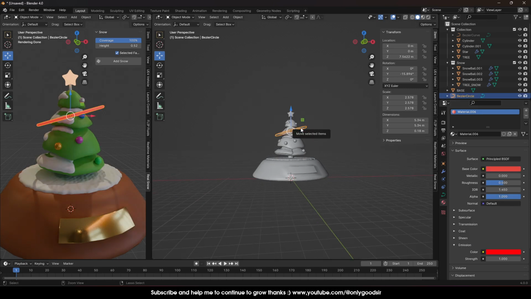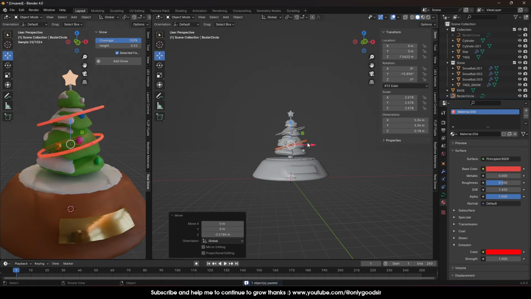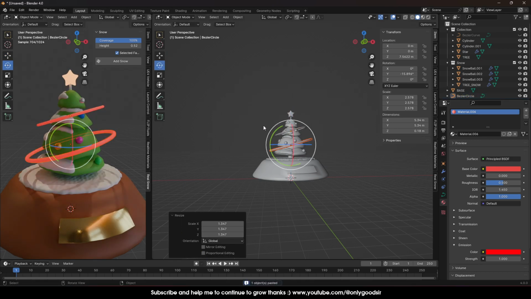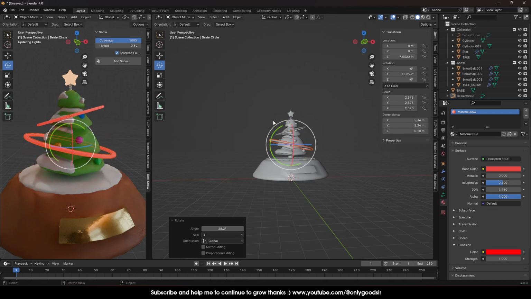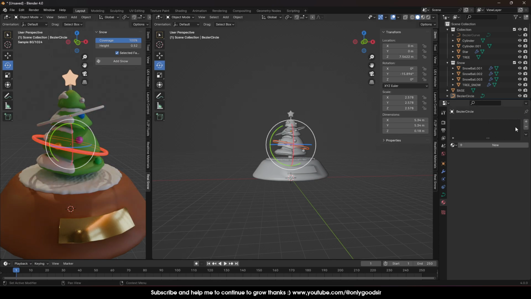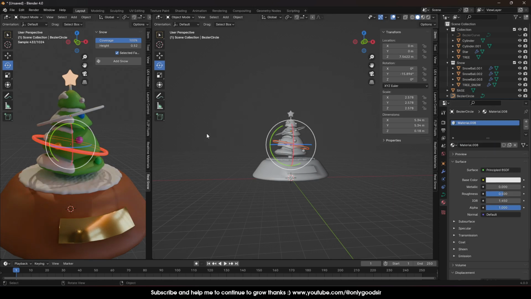And then copy this again, copy and paste. You can scale this up. Perhaps you want to go the opposite way. There's no rules. And then give this another material. So I'm going to add a different material on that.